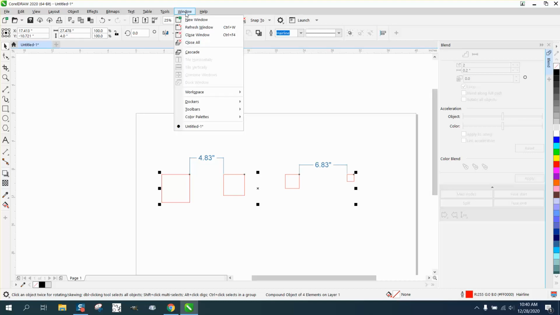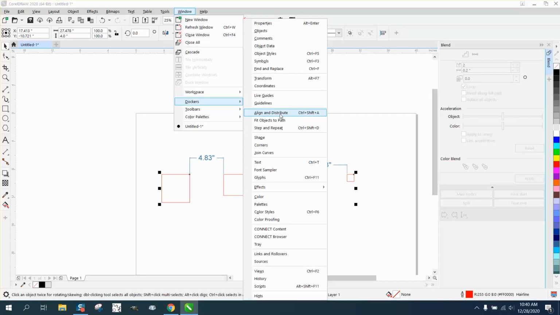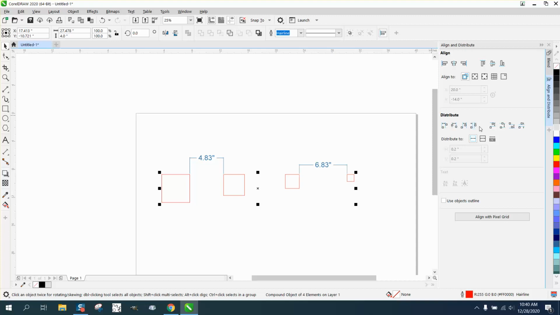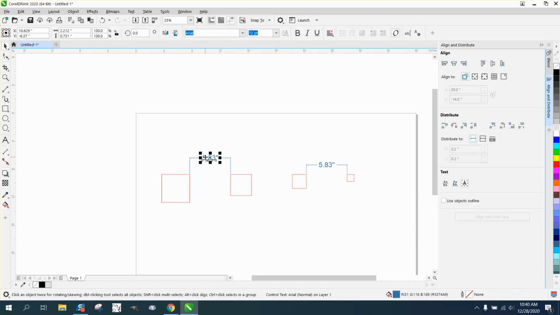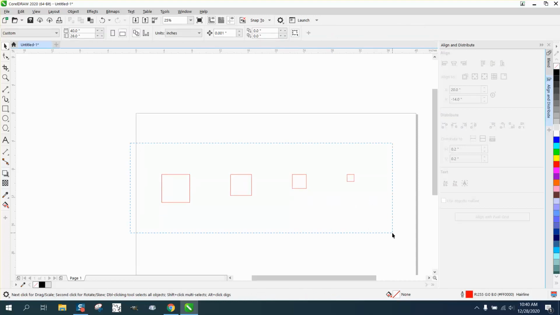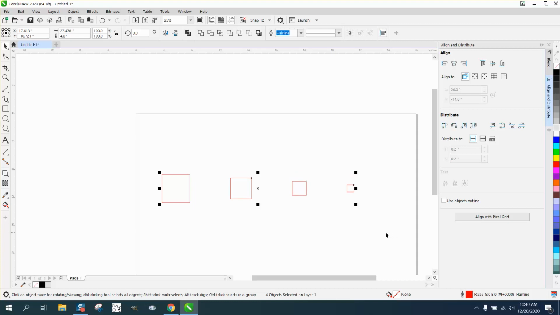And then go to Windows, Dockers, Align and Distribute, and align right here, distribute space horizontally. Now they're all 5.83 inches apart. And then how would you get them back to even center? You could select them all and hit E on your keyboard, and now they're all equally spaced.